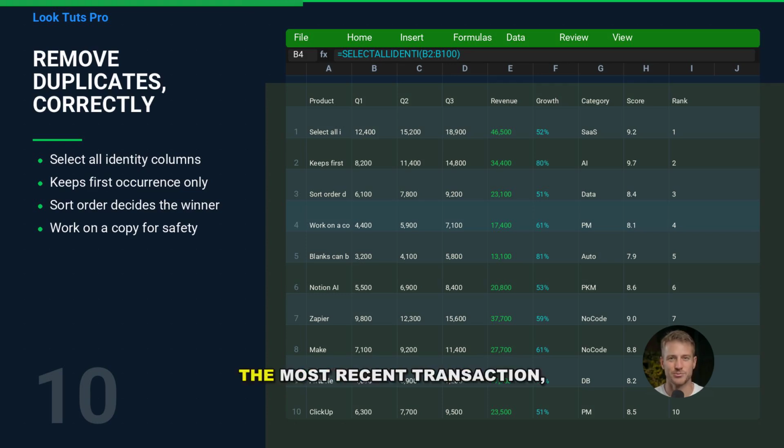If you want to keep the most recent transaction, sort by date descending before you remove duplicates. If you want to keep the most complete record, you might sort by a completeness score first. Another important detail, remove duplicates is destructive. It changes your dataset. That's fine when you're confident, but risky when you're still investigating.